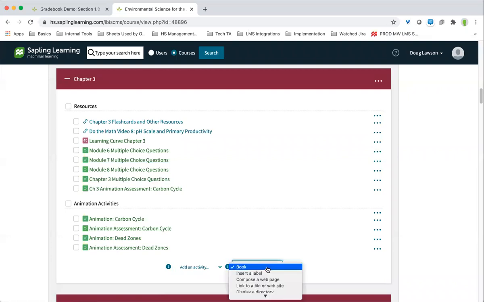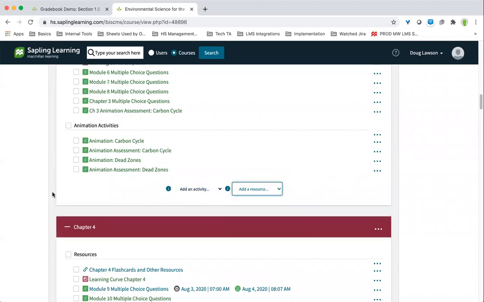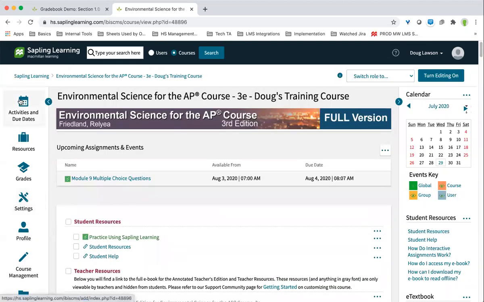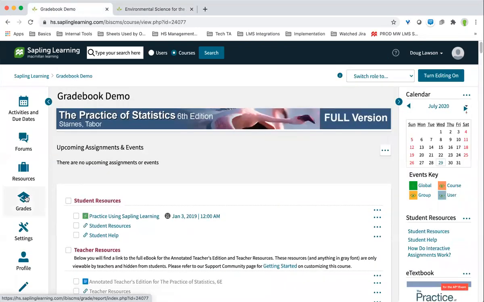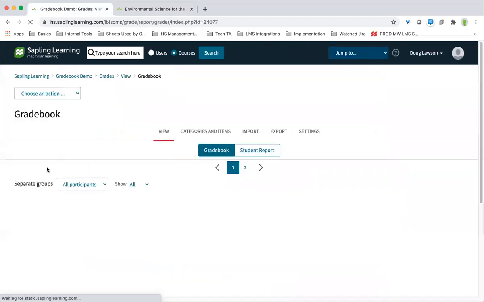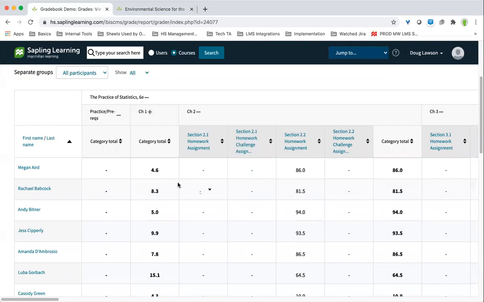The right-hand list includes options that you can add that are more along the lines of resources. And so this includes things like labels, which are inactive, which are just static text, or links to files or websites, or some of the other options that you see shown here. If I go back up, we looked at the activities and due dates. The gradebook is here. I'm going to go back to our gradebook demo to be able to see the gradebook here. The gradebook interaction, the basics are very user-friendly and hopefully very easy to discover and explore on your own.